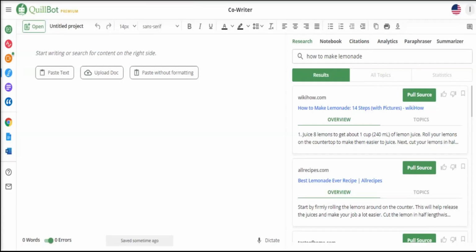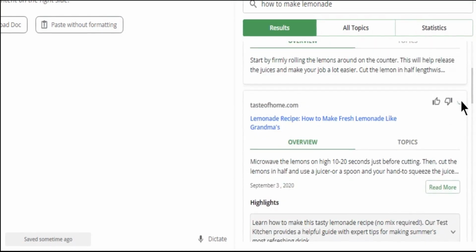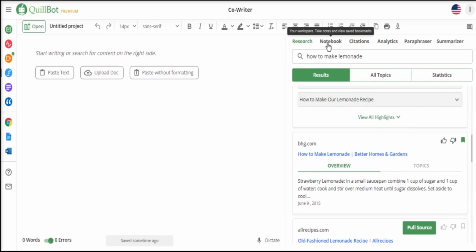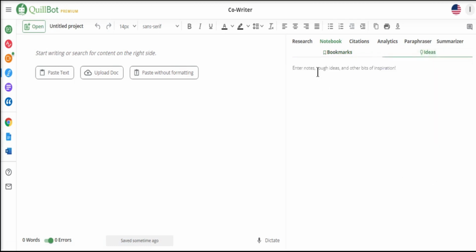Notebook. This is where you can bookmark articles from the research section, so that you can view them later, and even jot down ideas in the idea section. To use this feature, simply click this option to bookmark the search result. Then, you can access them at any time in the notebook section as shown. You can also write your ideas related to the targeted topic in the ideas section.